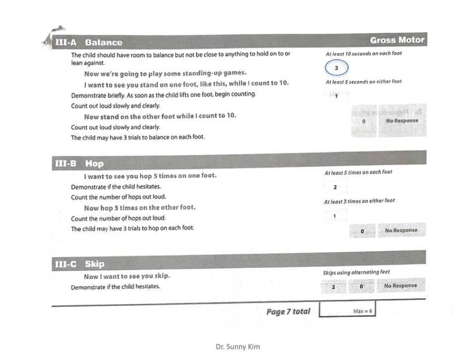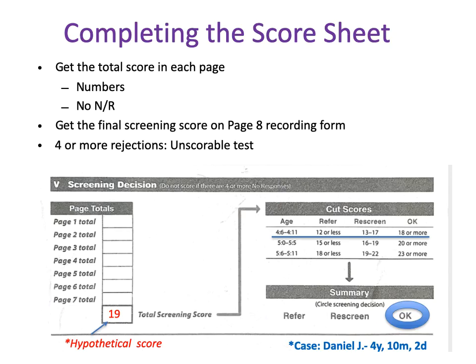Once you're done with testing all the items, then you'll get the total score for each page, and you are going to add them up to get the final screening score. So hypothetically, I said the final total screening score was 19, and you can get the final decision by looking at the cut scores table, which you see at the right side.